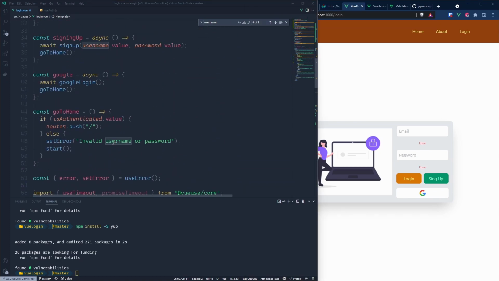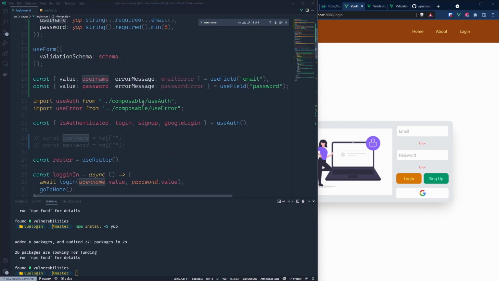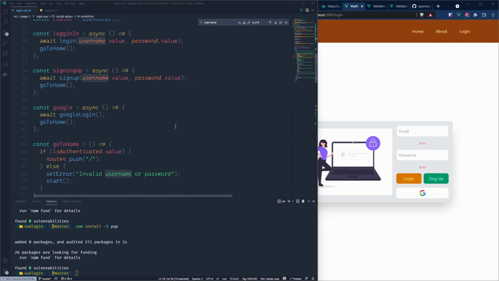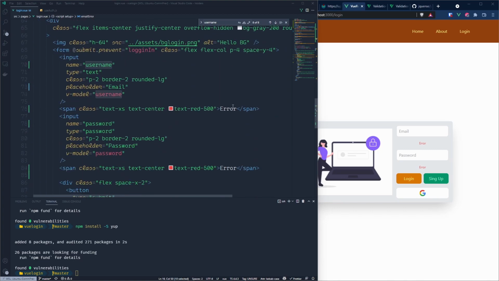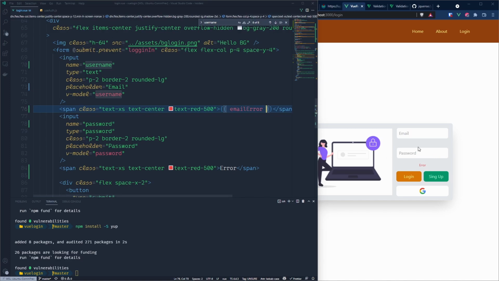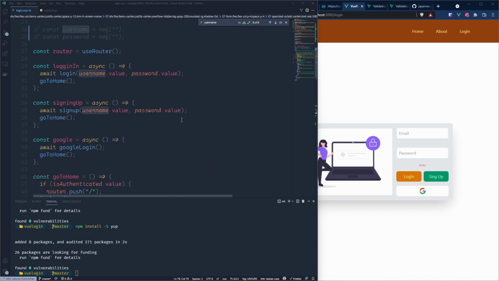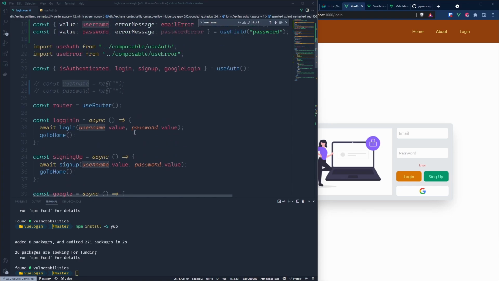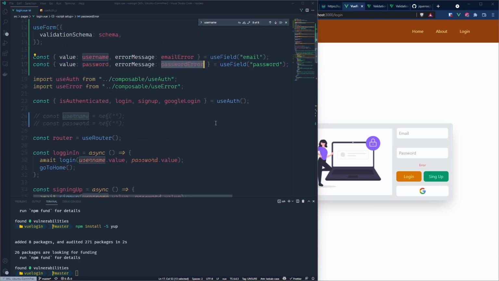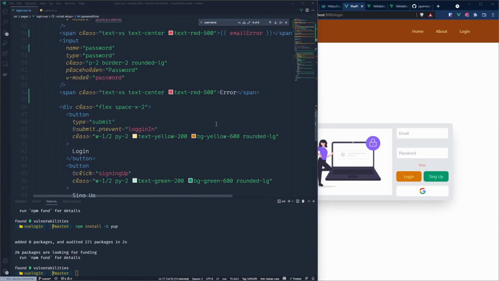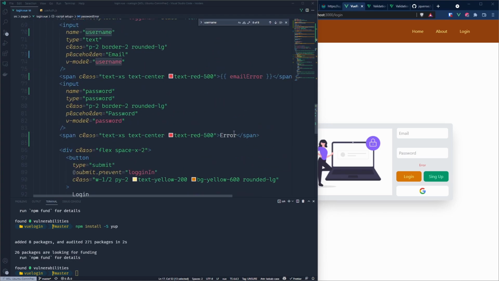And we need to send our email error where we have the username. It's nothing by default, perfect. And we need to send our password error. Oops, right here.